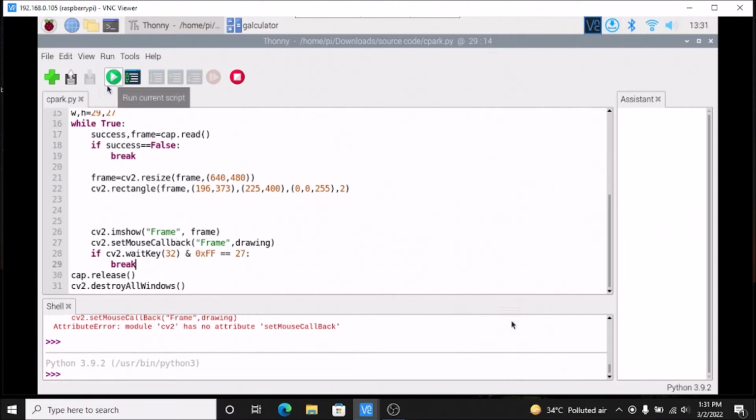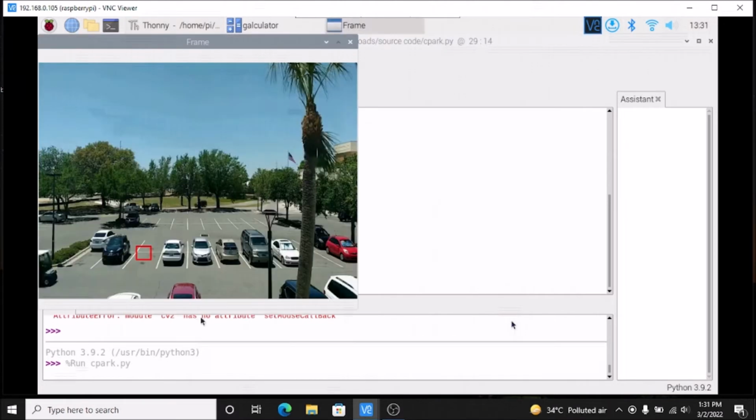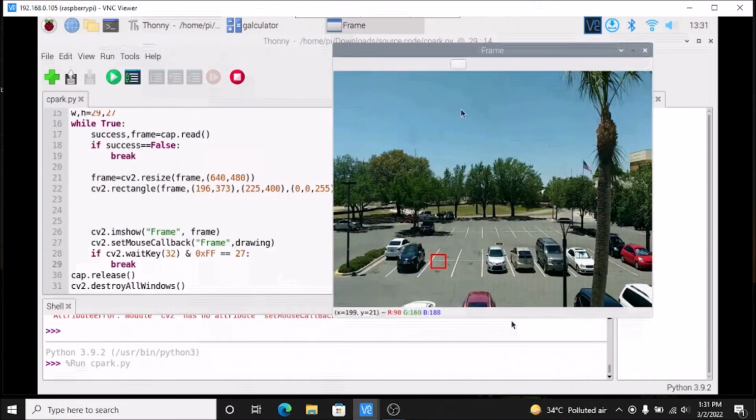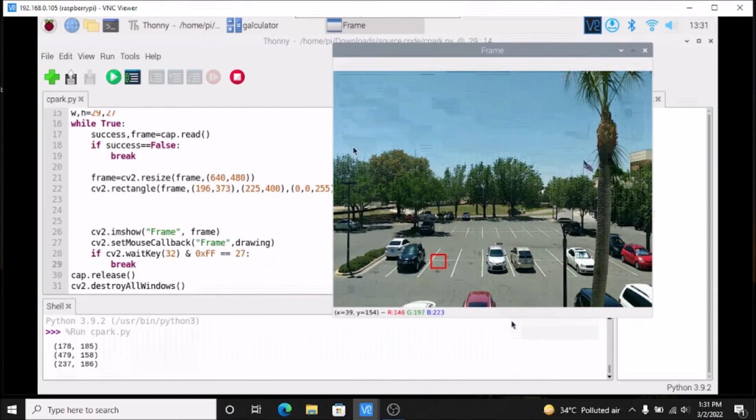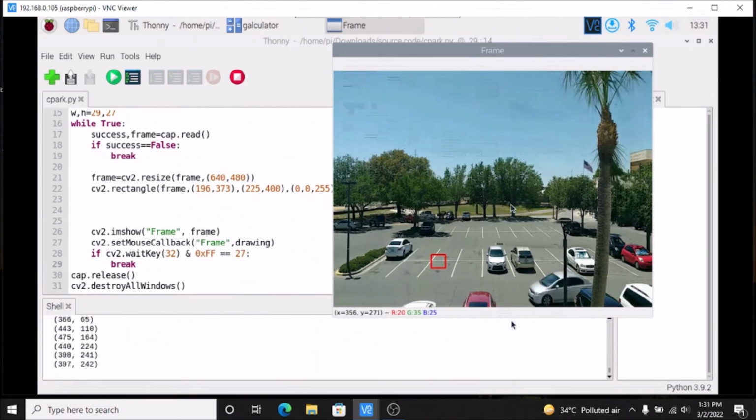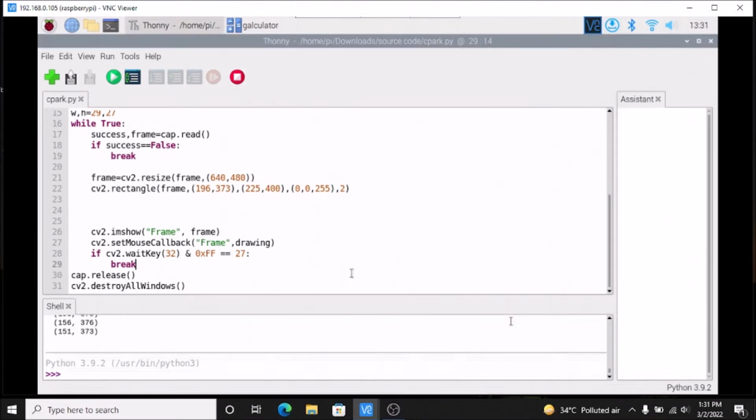Now if I save the code and run the code, as you can see, this is our frame. Now it's running. If I click anywhere, as you can see, we have the x and y coordinates here. If I click the left button of our mouse anywhere, we will get the x y coordinates. So this is how we get our x and y coordinates.